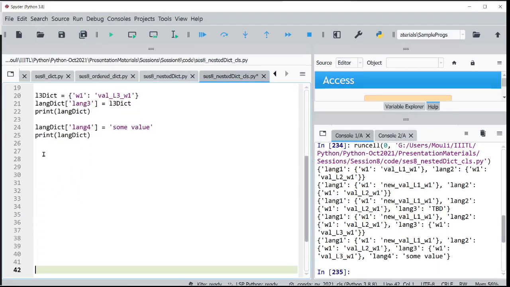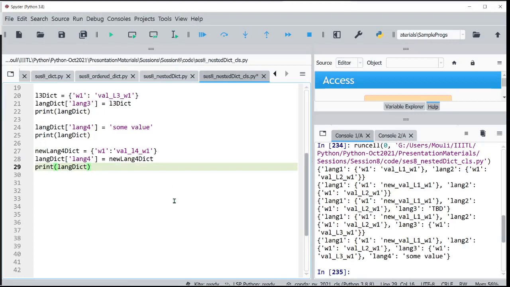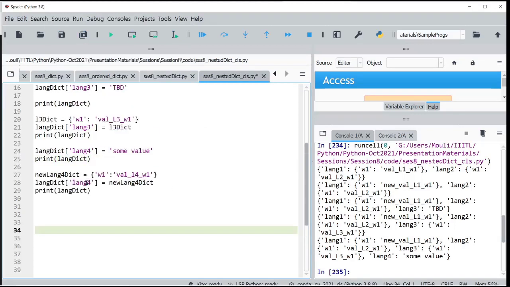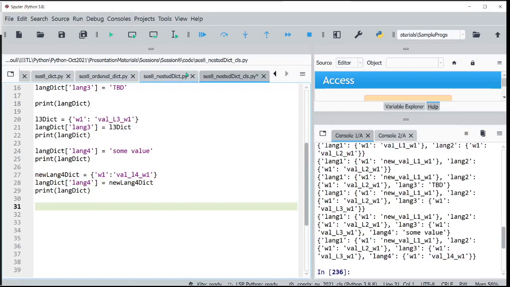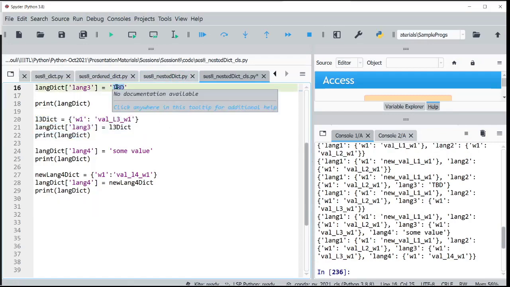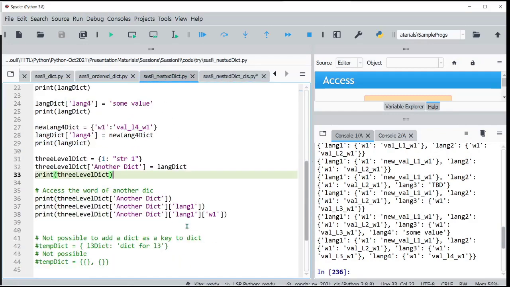Let me show you what I'm doing. I added a sum value. Now, I'm creating another dictionary. I'm changing the lang4 to another dictionary. I think it is the same as what I did there. I don't know why I did this. Okay, fine, no problem. It is the same as what I am doing here. I'm changing the value. Okay. Now, finally, last one. Is there anything different I am doing?